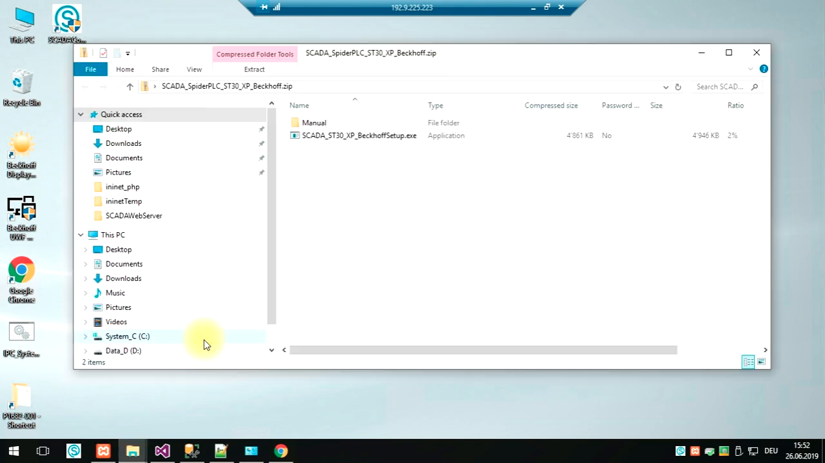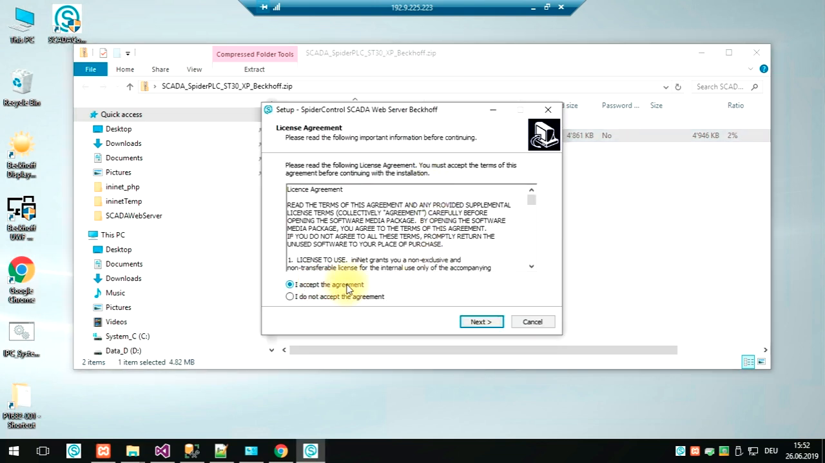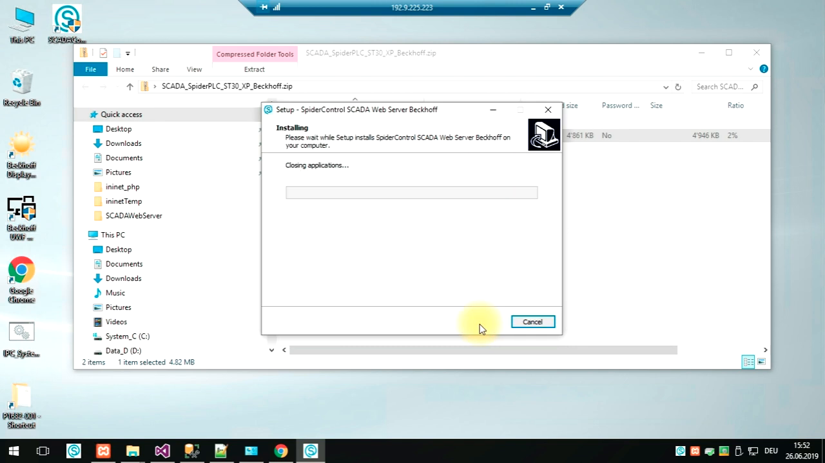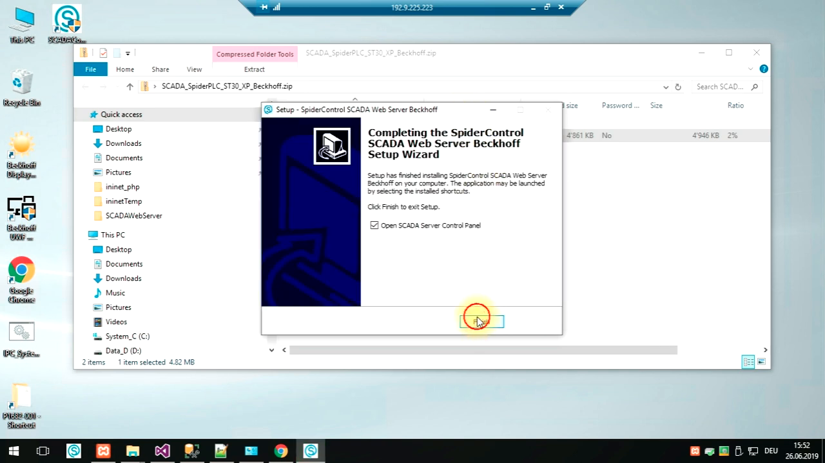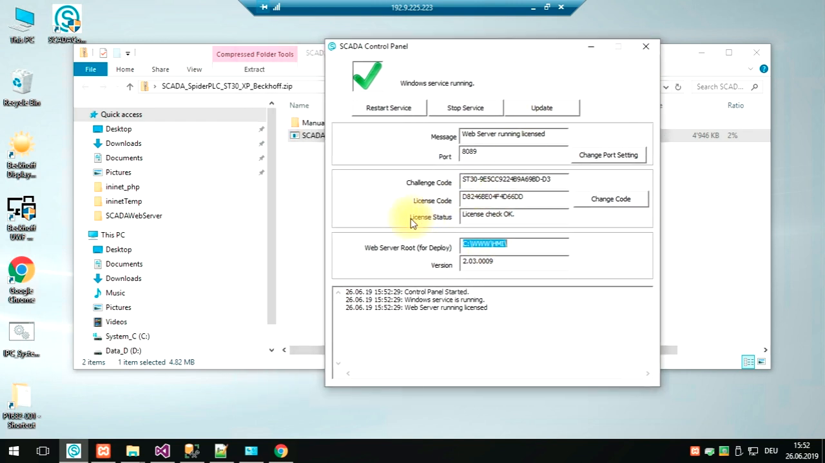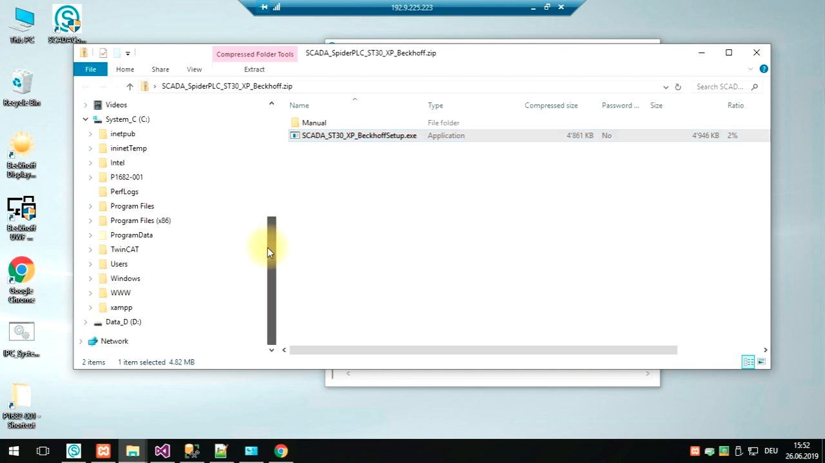First thing is we need to install the SCADA server for Beckhoff, so we start this installation, take all the default settings. This now starts this tray icon app showing that the web server is already running. This might not be the case when you do it the first time because the port could be wrong and some other settings.